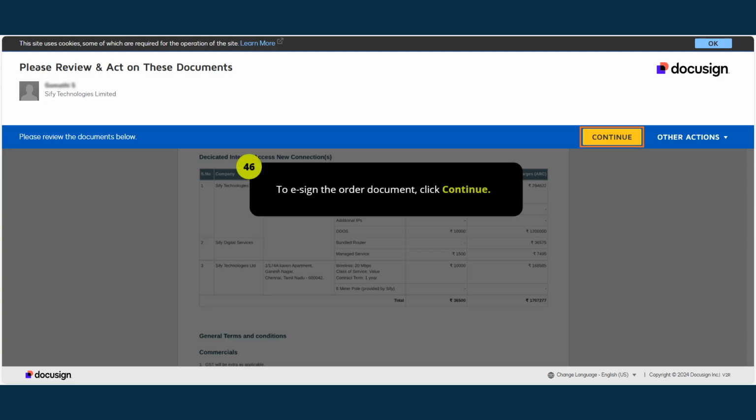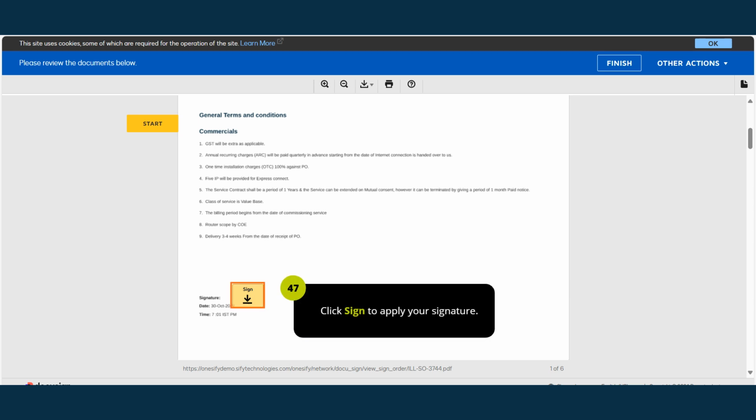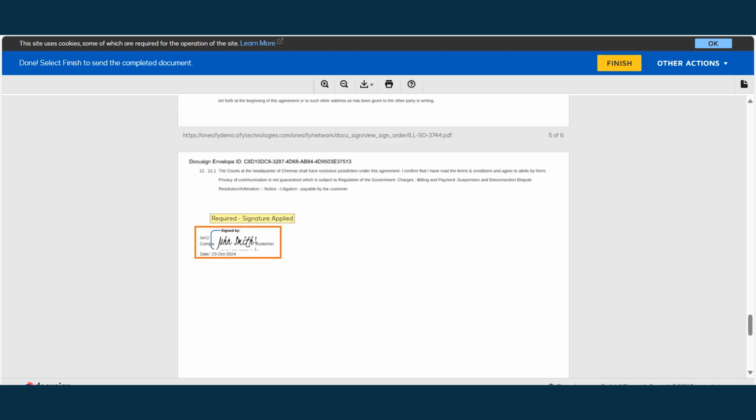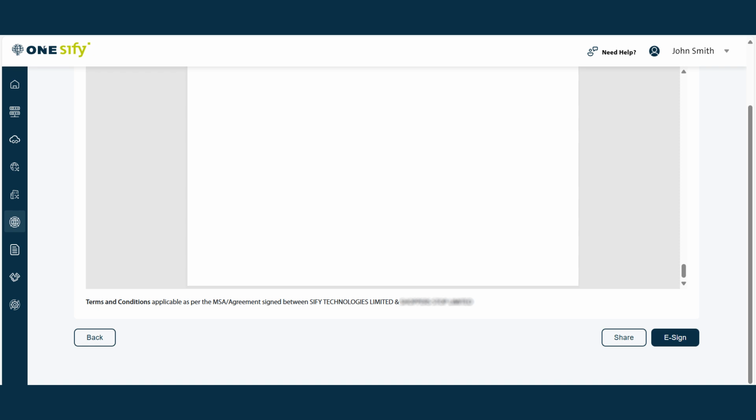To e-sign the order document, click Continue. This displays the order document. Click Sign to apply your e-signature in the order document. Your signature will be applied to the purchase order document. Now, click Finish to successfully complete the signing of the document.